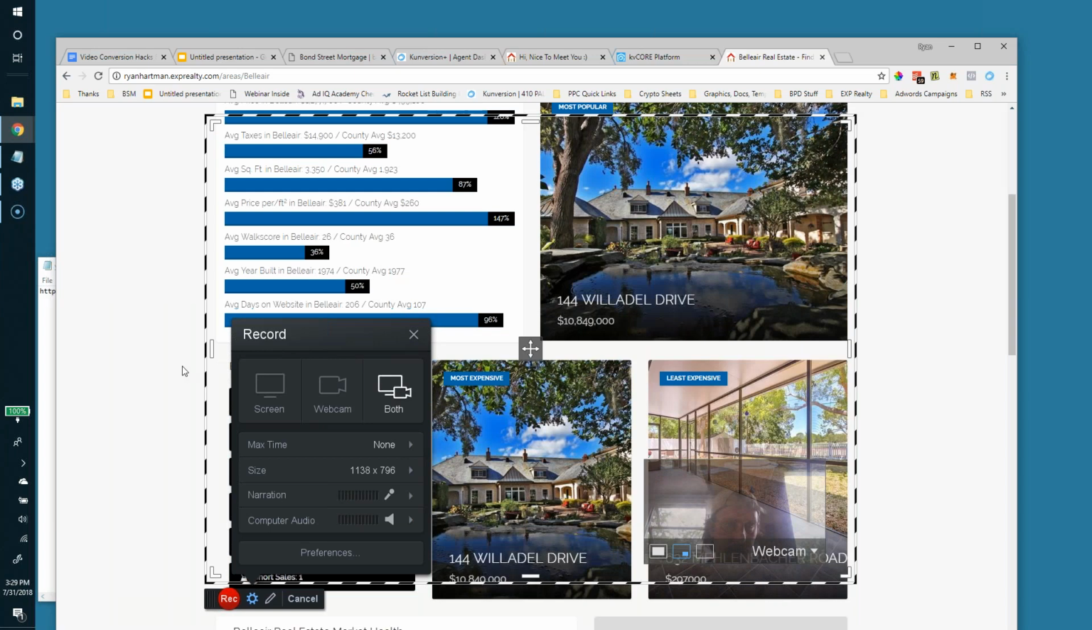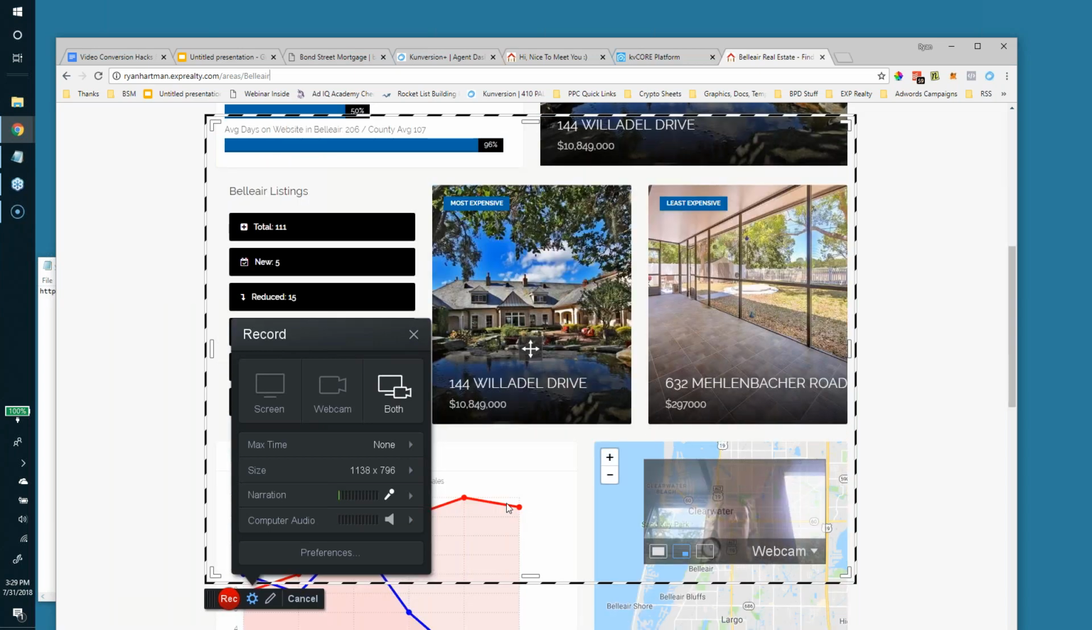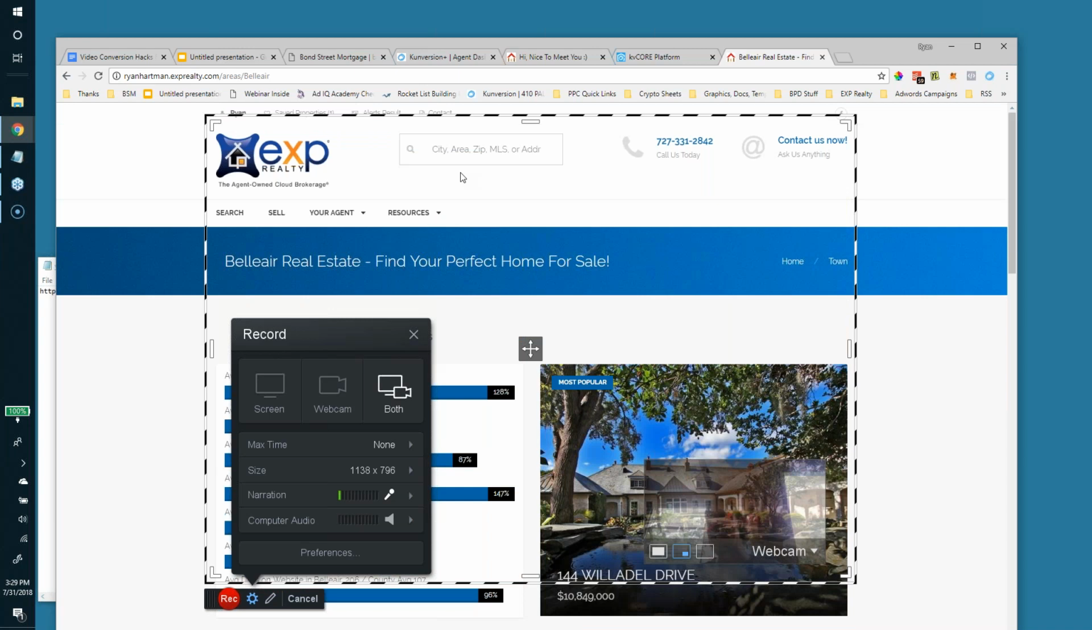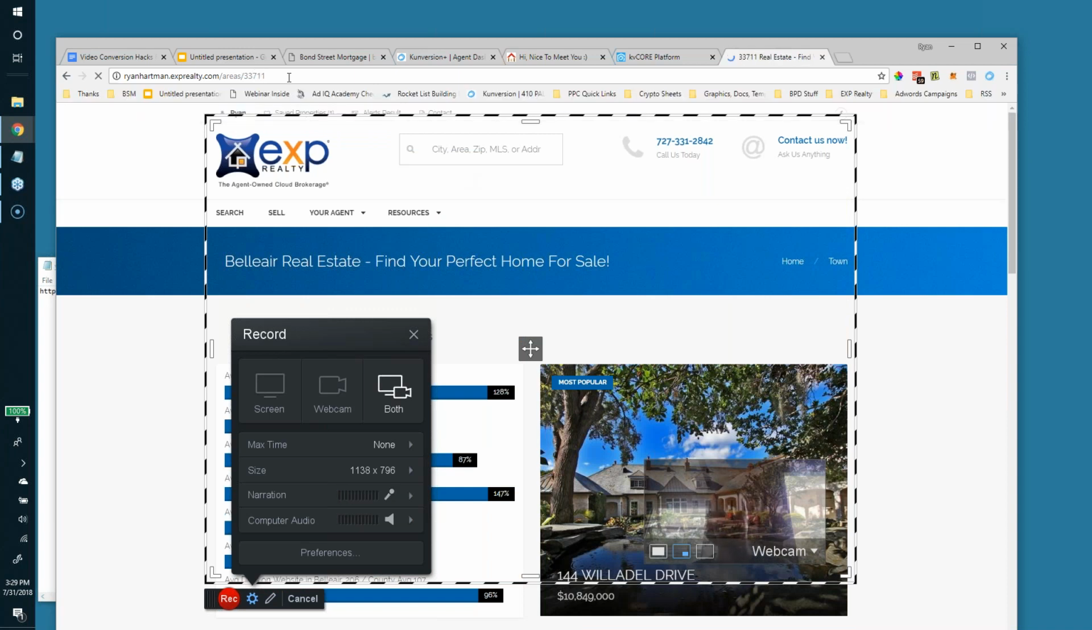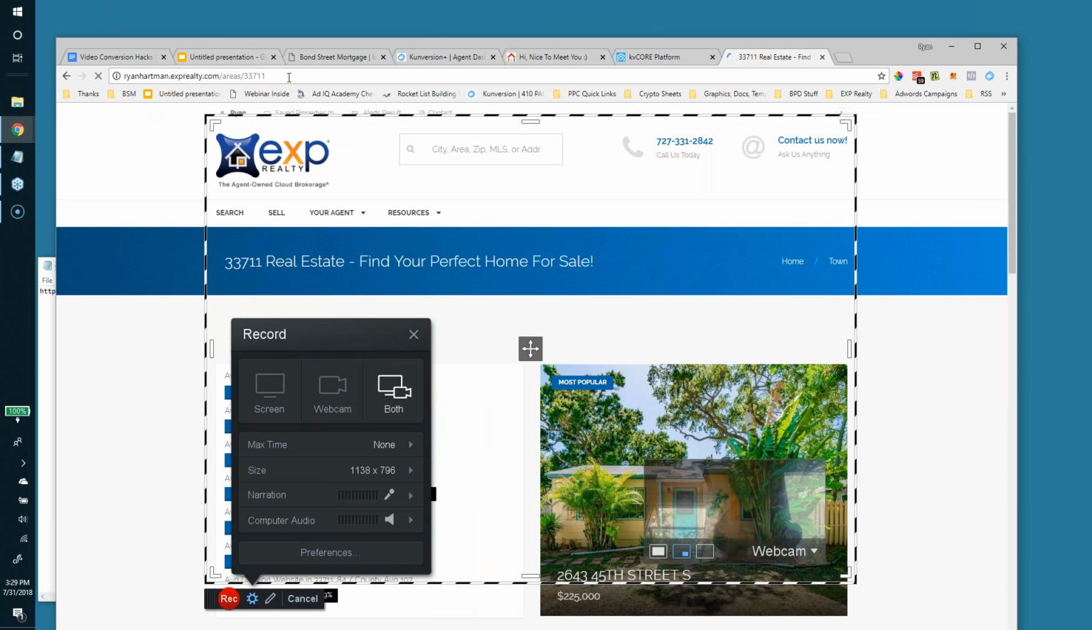And just know that you can always get to those in a number of different ways, but just go to your site /areas/ the city name, or it works the same with a zip code. So if I do the zip code I live in, it should bring that up right here. Cool.